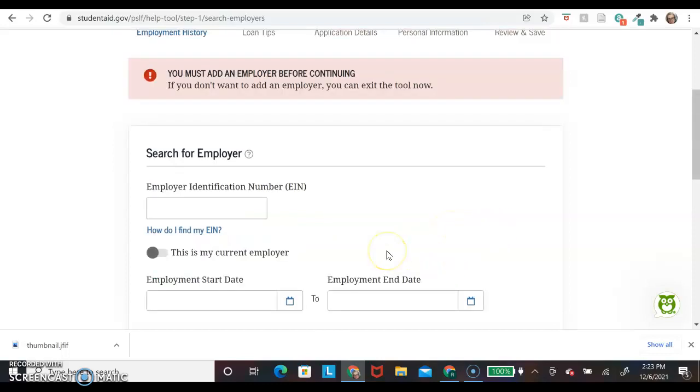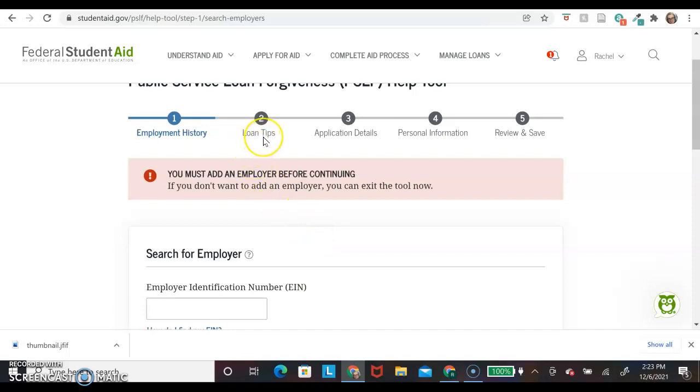If current, then you can put something along those lines. It's going to talk to you about your loans. So you have to be in a repayment program that is applicable to public service loan forgiveness, so it has to be something income driven. Again, your loan servicer can assist you with that. Application details, they'll get further into what public service loan forgiveness requires and what your specific application will look like. Then it reiterates your personal information, review and save, and what it's going to do at the very end is give you the form that you need to fill out for public service loan forgiveness.